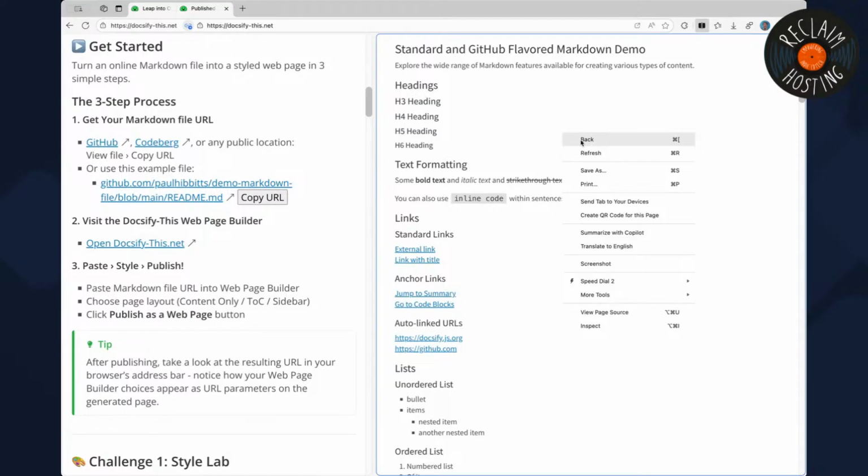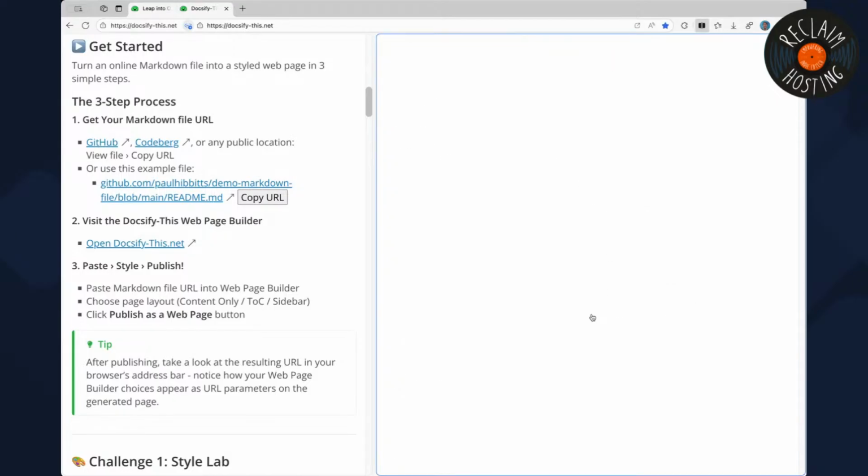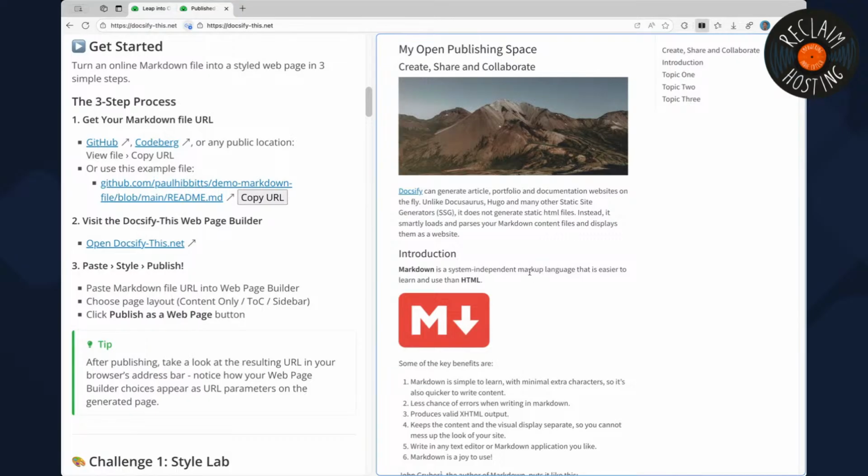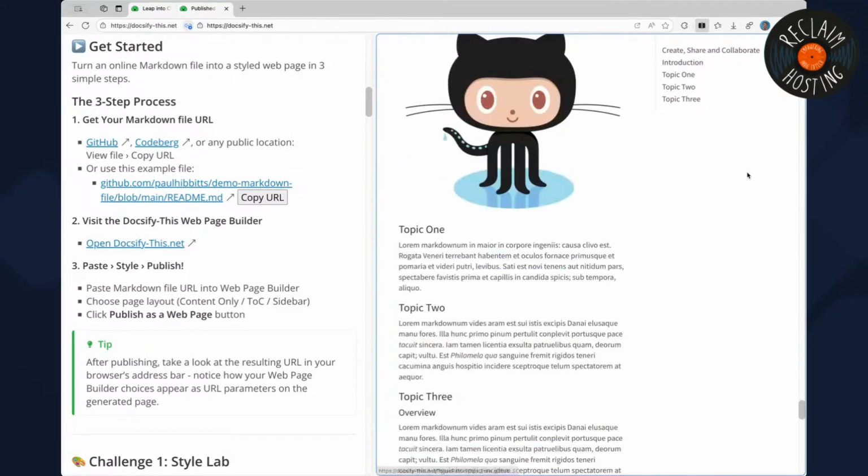Now, if you're watching along, I'm just going to go back to the previous screen, and you can do all kinds of things with that web page. For instance, we can choose to have a table of contents on the left-hand side. I'm going to publish this web page, and you'll see that now with the nice table of contents that you can jump around to different content.